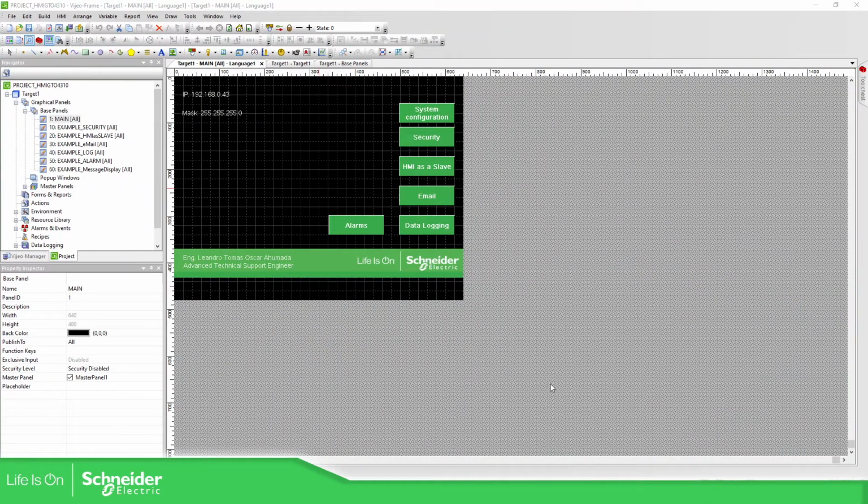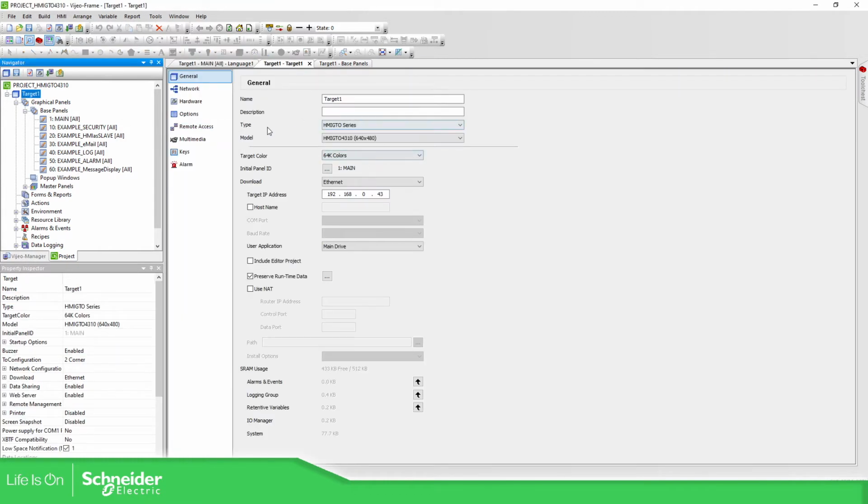Here I have this application for HMI GTO4310, as you can see here in the model. One thing that you need to check is this one, include editor project. If you don't check this, there is no application to upload from the HMI when you want to upload it. So we have checked this.